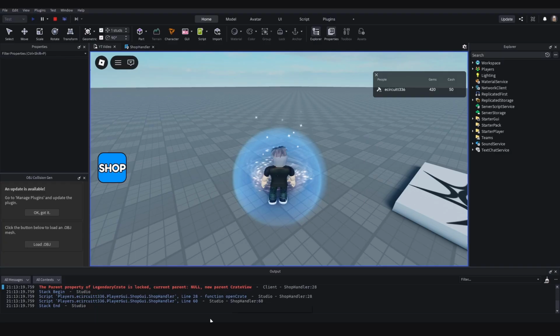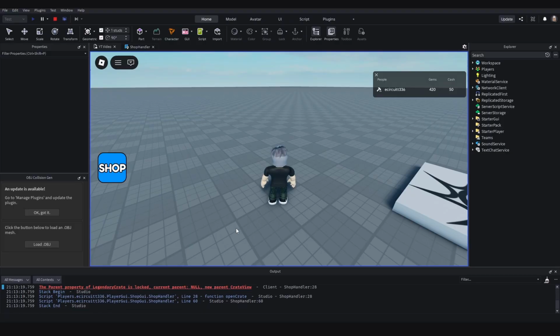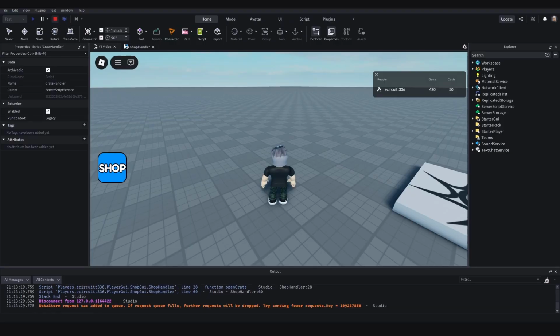And now when I click it again, we get this error here. The Parent property of LegendaryCrate is locked. Current parent, null. New parent, crateView. We'll come back to that in a minute. First of all, let's make our crate animate. We need some sort of animation for it. It doesn't look very good at the minute.